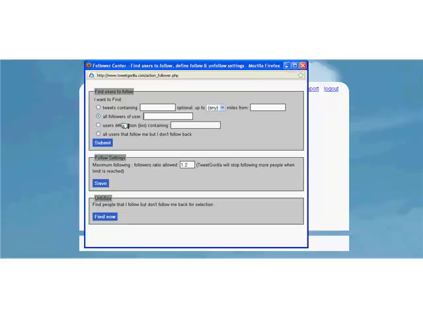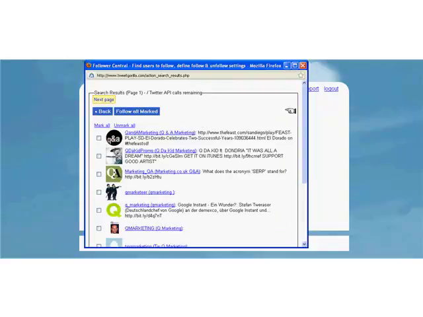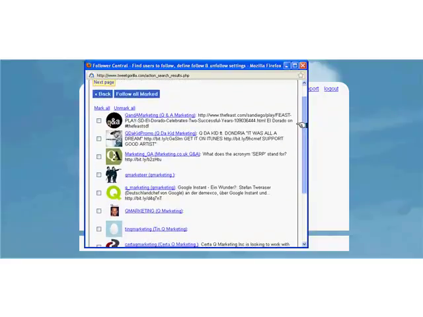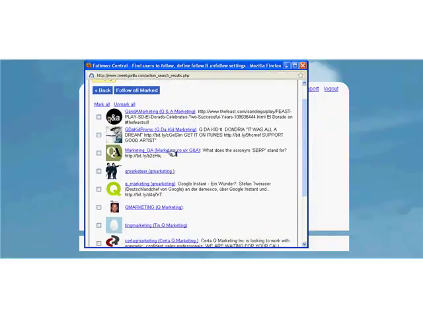The next one, a user's description bio containing. This will allow you to find Twitter profiles that have certain keywords in their bio. So again, if we did real estate, for instance, it's going to find Twitter profiles that contain real estate in the profile. Here we put in marketing. You could put in whatever you want, and it's going to find profiles that contain those keywords. And again, just like before, it's going to queue those people up and follow them at certain times based on the way that you have your account set up.